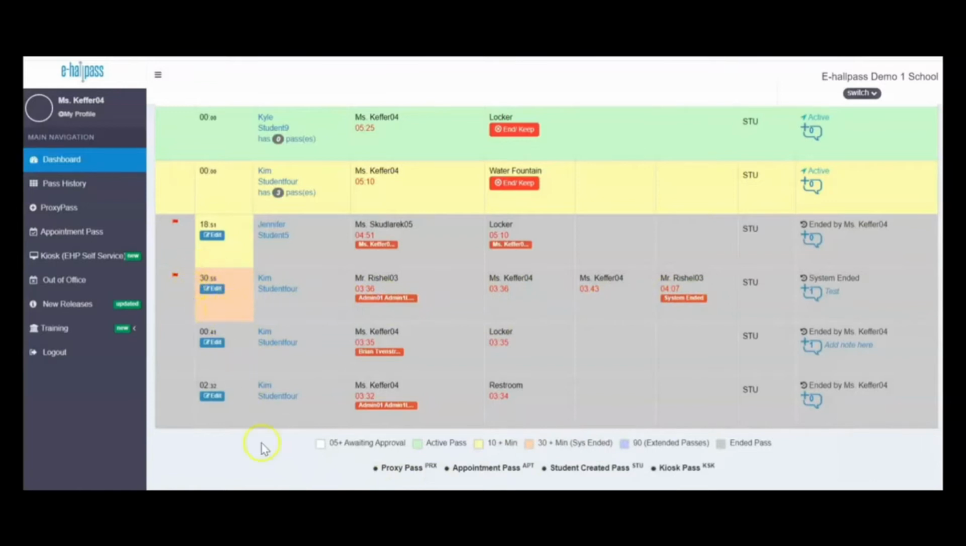There are also extended passes that your school might have set up. These are to certain locations that typically take more time than allowed for the normal passes. An example might be the nurse's office. And the last color is gray, which is for an ended pass.